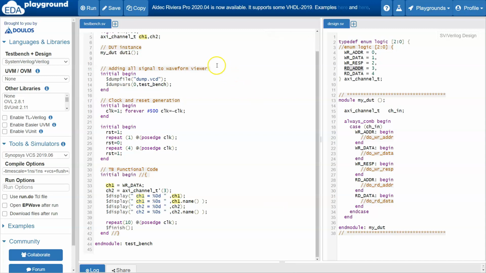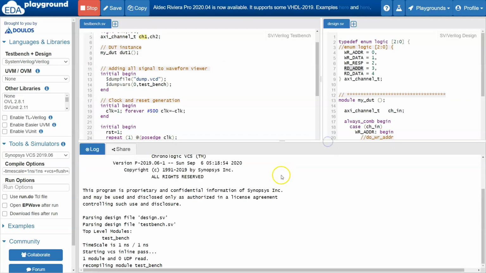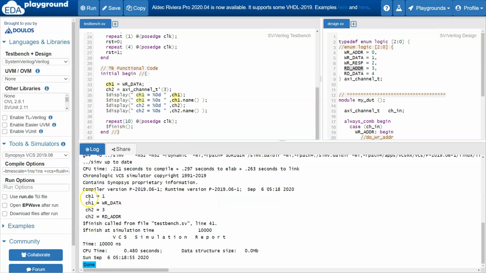Now let's save and run this program. You can see that first ch1 is displayed as 1 because it is holding the wr_data value, which is 1, and next its string value is displayed by using the dot name function, so it is displaying the actual string representation of value 1, which is nothing but wr_data. In the same way, ch2 is defined as 3, and the string representation of 3 is rd_addr.